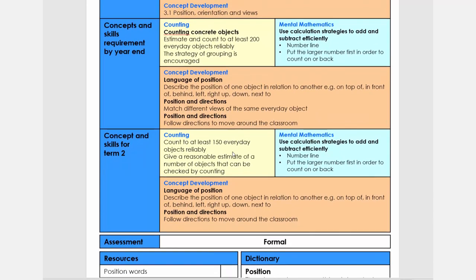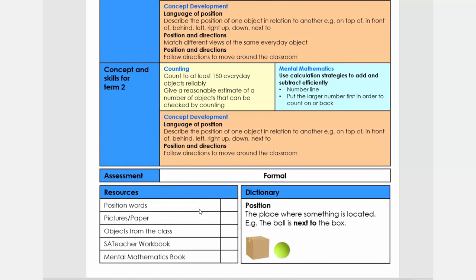You can pause and have a look. And then we're going to look at the resources. You're going to pause so you can plan and prepare. And then your dictionary word for today is position. Remember this word again for you as parent or teacher to help your child to understand better.